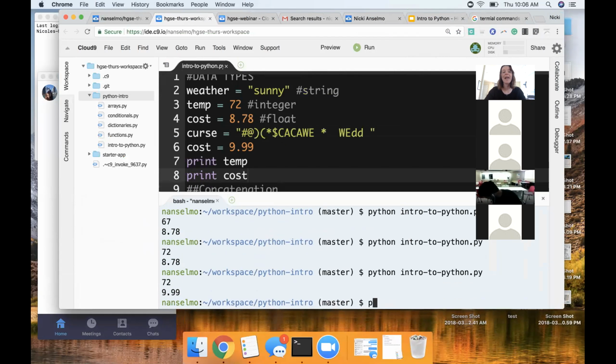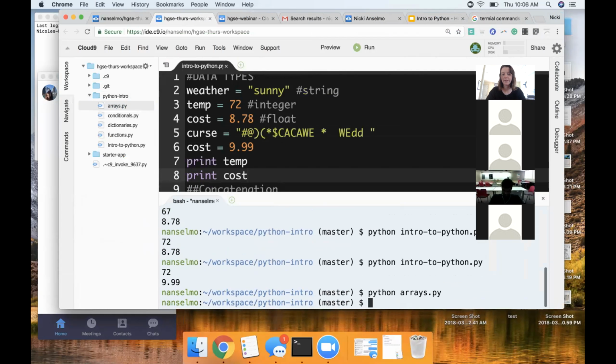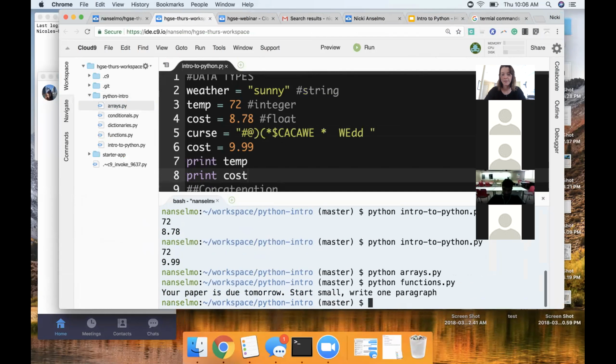So to run any of these files, like if I wanted to run the arrays file, I would write Python and then arrays.py. That runs arrays.py, but there's nothing in there that's being printed. If I wanted to run this functions file, I would run Python functions.py. And it does print something because somewhere in functions.py, I must have a print statement. Good question. Thank you.